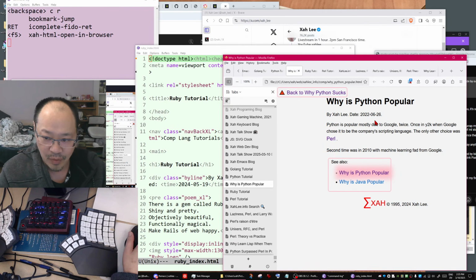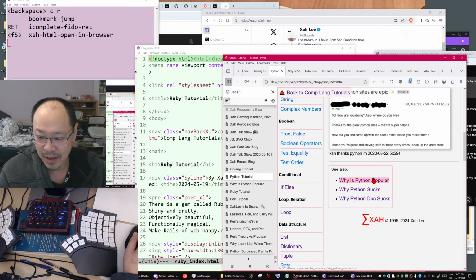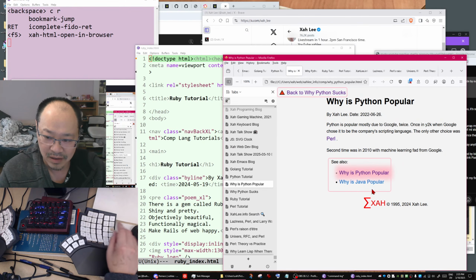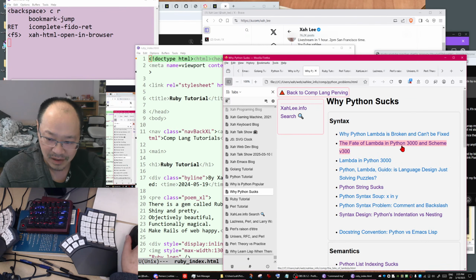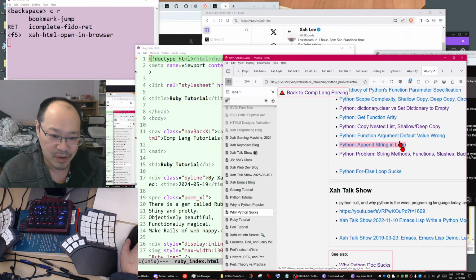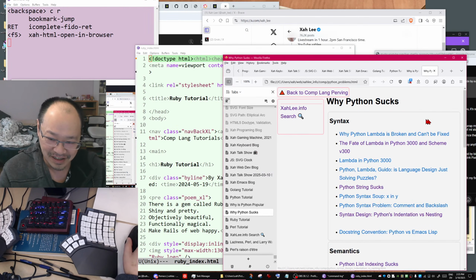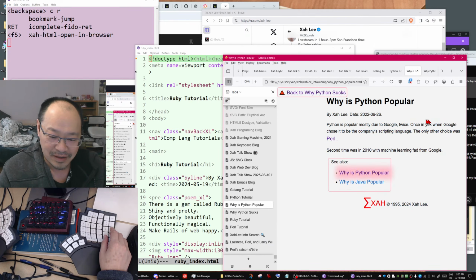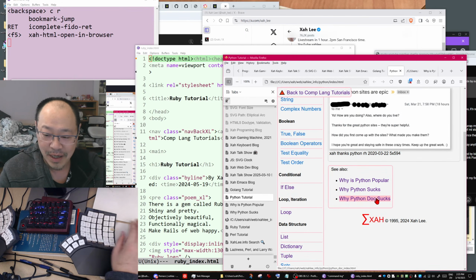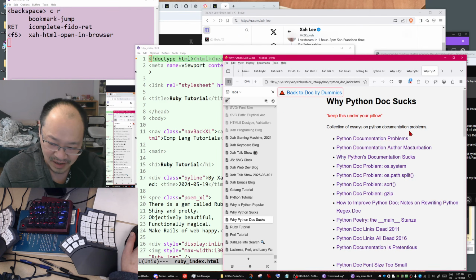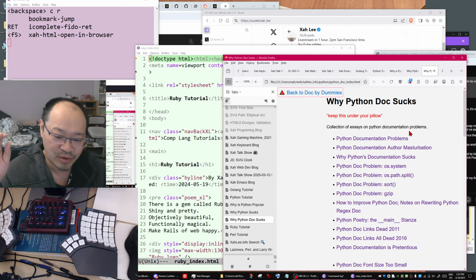So here's the article, "Why is Python popular?" Okay, let's open it. And then "Why Python sucks." There are like 20 articles on the details of why Python sucks. Then you have "Why Python documentation sucks." Python documentation is among the worst in the programming community, in the programming industry.